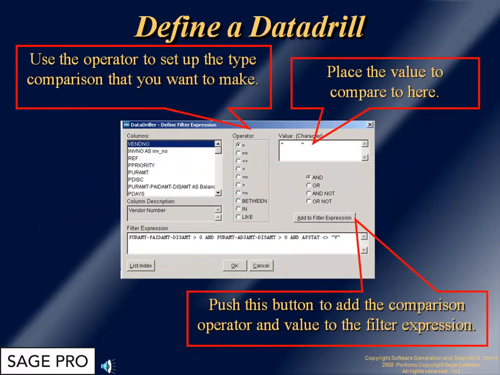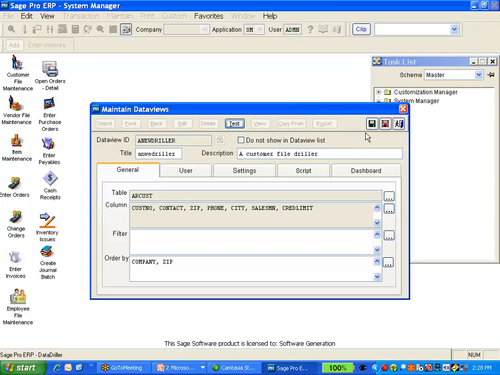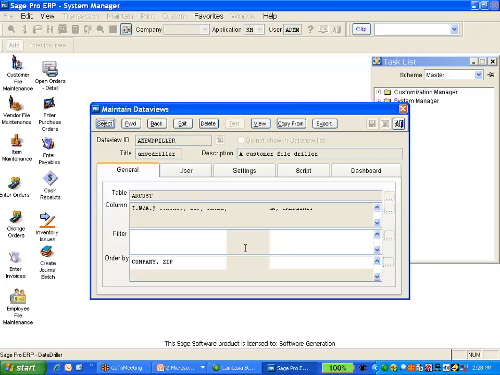Okay, let's get a little fancier on actually defining a data driller and doing some filters on it. Now this gets into a little bit more stuff, and what I'm going to do is leave this here, and it works the same way as the filter function here, but I'm going to go at it from a little bit of a different angle.